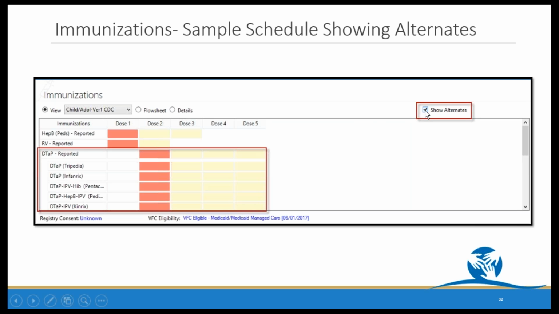Now if the patient's here and I want to actually administer a vaccine, I show my alternates, and then I can select the proper vaccine that needs to be given.